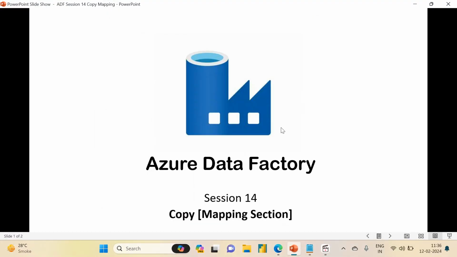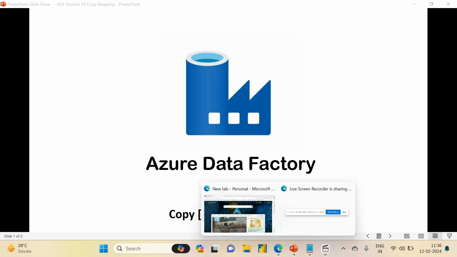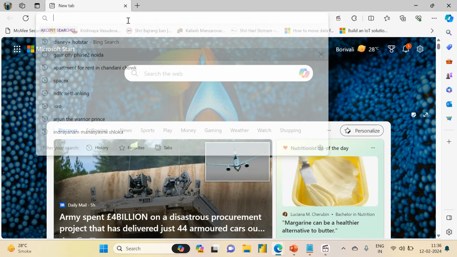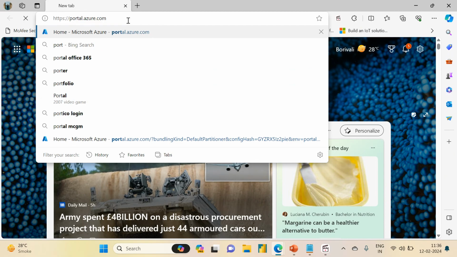Hi all, welcome to the new session of Azure Data Factory, and in this session we are going to look at the mapping tab of copy activity. So let's go into our Data Factory Studio. Let me log into my Azure portal.